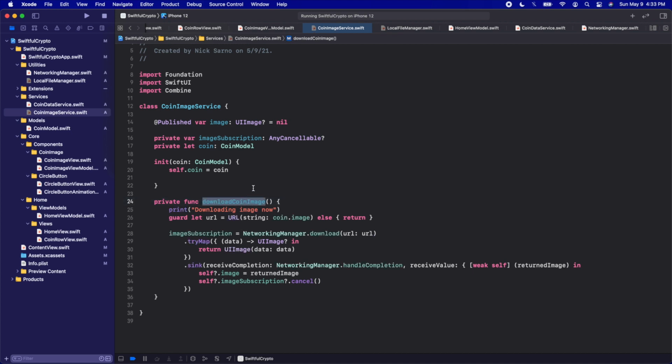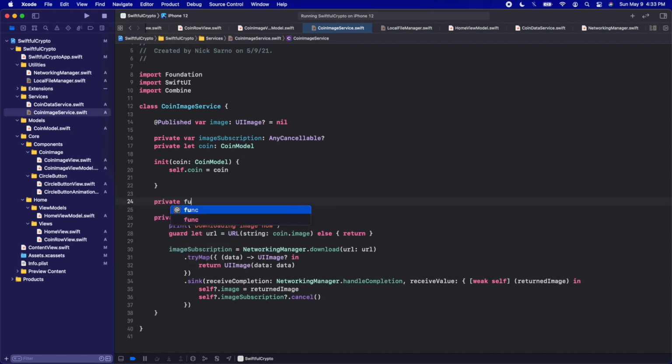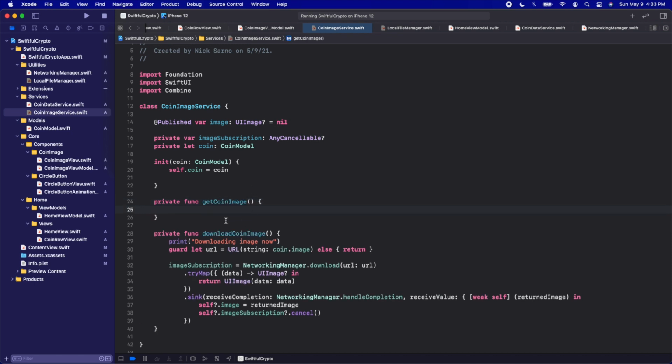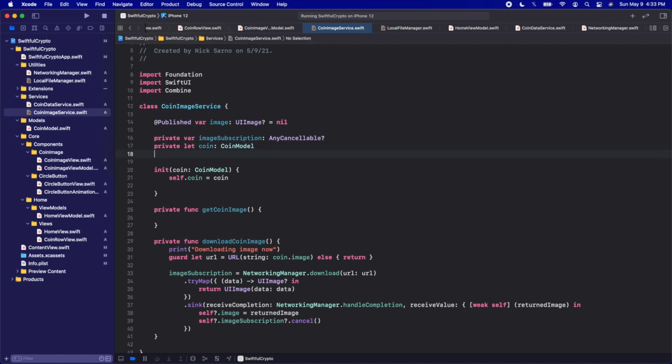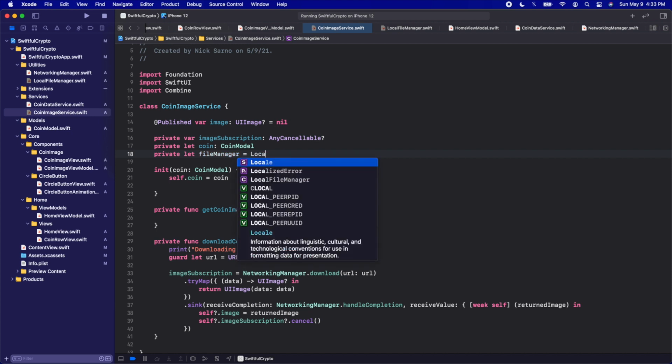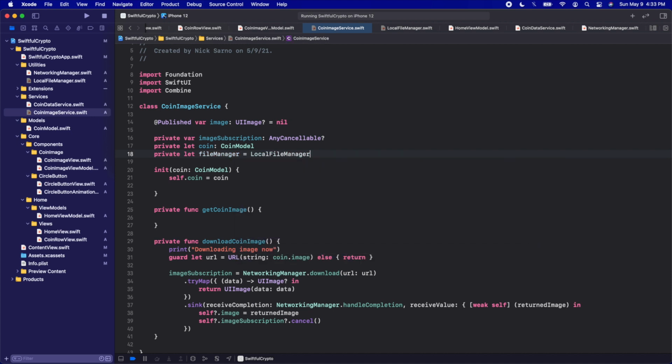And before we call this, let's actually call another function that will be a private func. We'll say get coin image, open close parentheses, and open the brackets. And in this get coin image, we're going to first try to get it from the file manager. If we fail, we'll then go ahead and download it. Now we need a reference to the file manager, of course. So up here we'll say private let file manager, and we'll set it equal to our local file manager dot instance. This is that singleton instance that we just created a couple minutes ago.